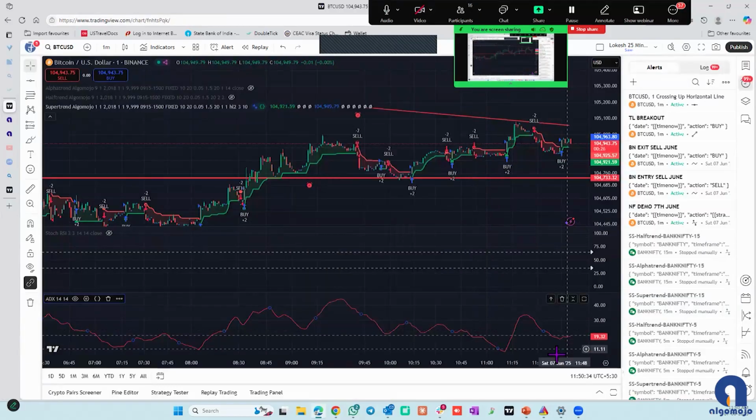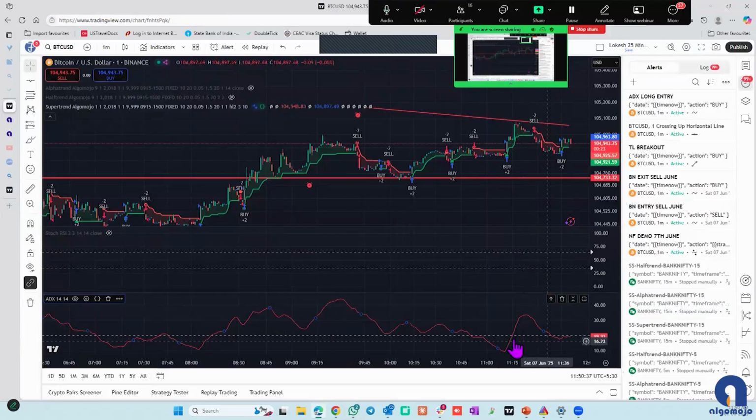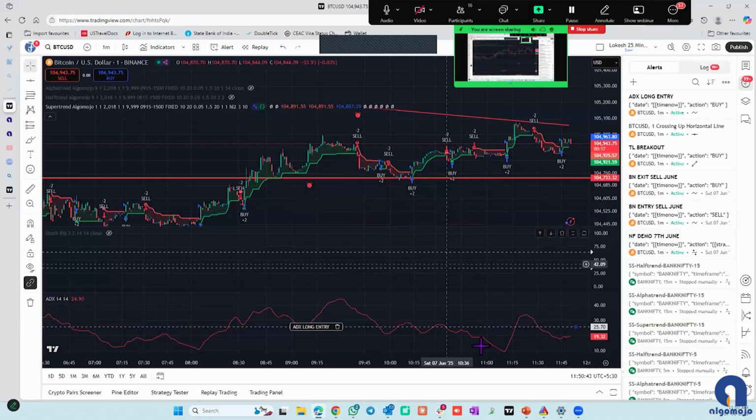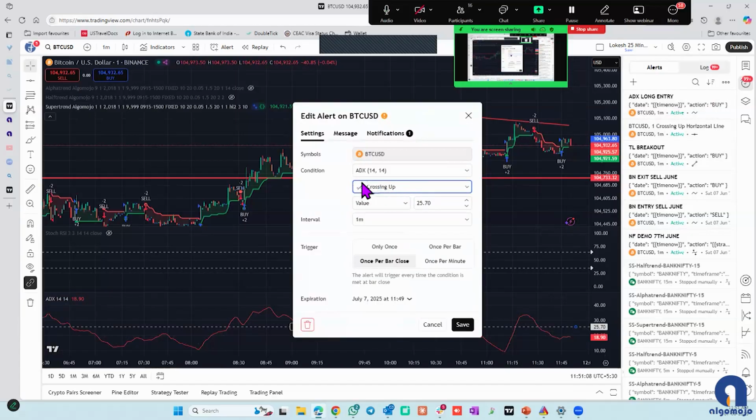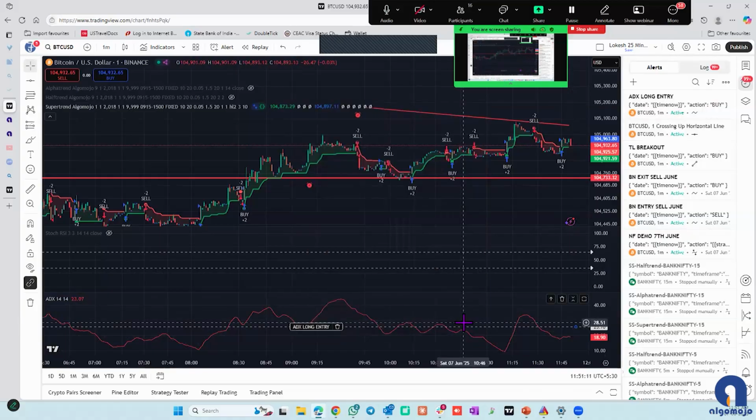That's it. You can see there's a dotted line close to that 20. Let me make it slightly higher, make it 25. If the ADX crosses above 25, from below and not from the top, you're feeling that the trend will be bullish and will continue moving up. Only if it crosses above from below should the entry be taken. That is why we select crossing up, not crossing down. So select this condition properly and save it. That's it. There's nothing else to be done.